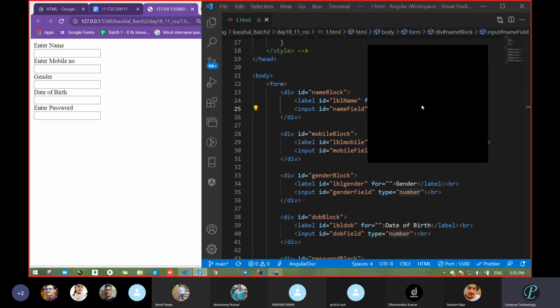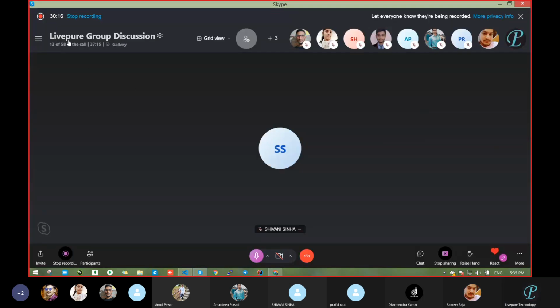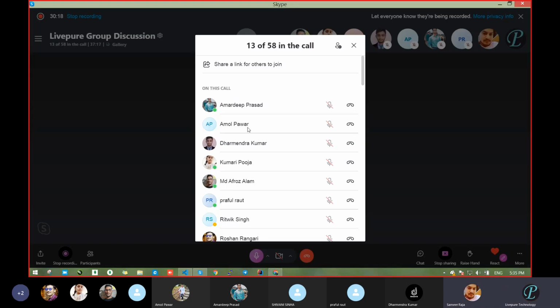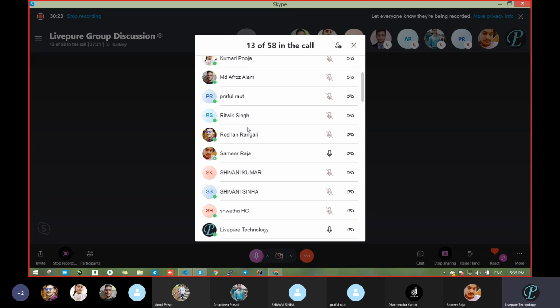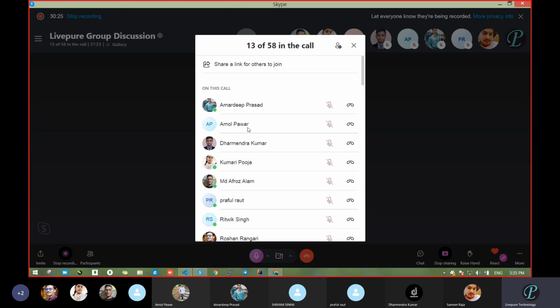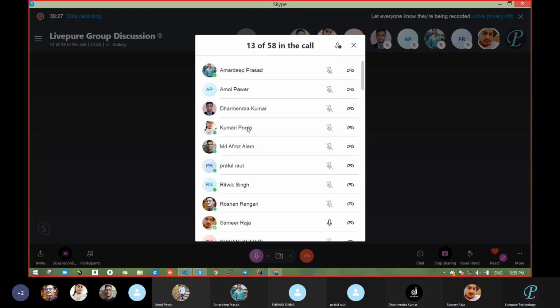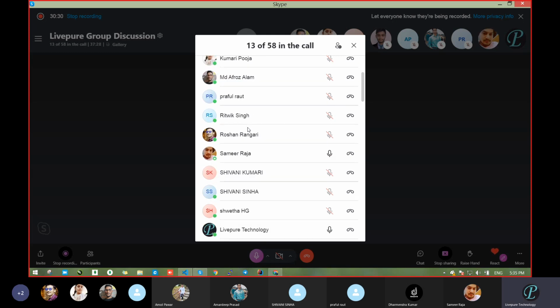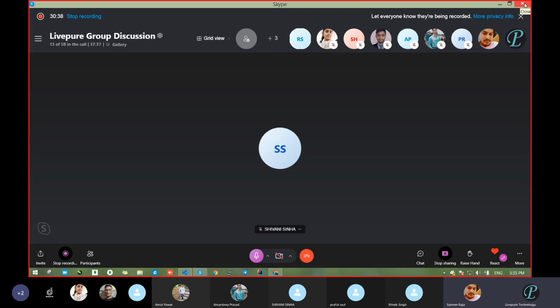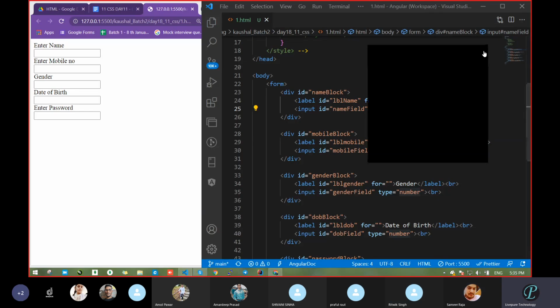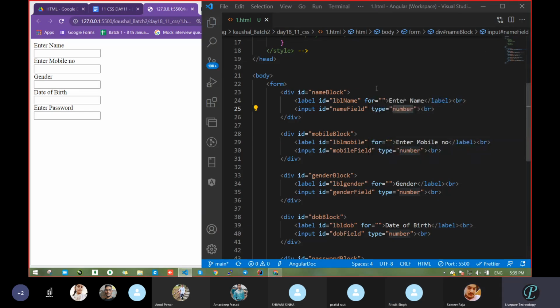Okay. Who all is there? 12 members. Amol is there, Dharmendra, Afroz, Praful, Ritvik, Roshan, Shivani, Pooja. Geeta is not there. Where is Abhishek? Ritvik, where is Abhishek? I don't know. I have not checked who members are available. Just now I saw Abhishek is not there. Can you call him one time? Yes, I did.